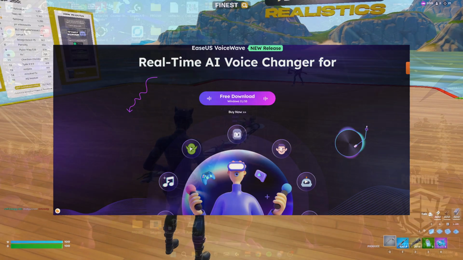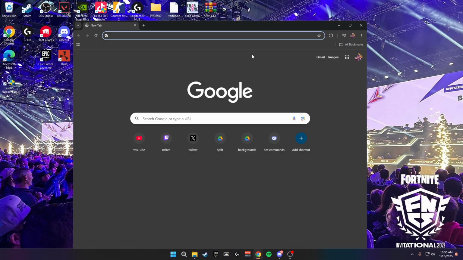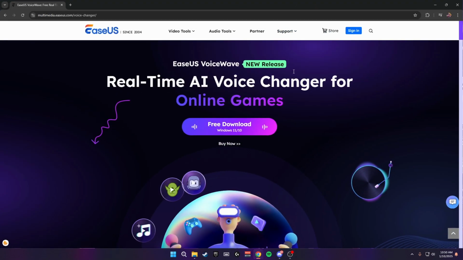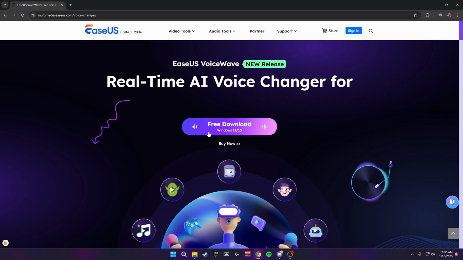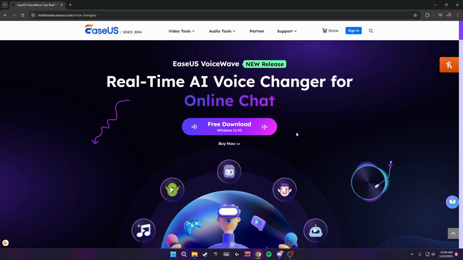perfect for you. So if you want to download the voice changer, all you have to do is open up your browser, paste the link from the description into the browser and click free download. It's as easy as that. It'll install and you'll have the voice changer installed on your PC.